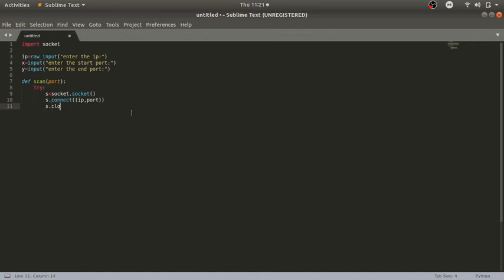Okay, and we are going to close the connection. S dot close. Done. And if it works, then it will return true. So if it does work, it will return a true value. Okay, and if there are any errors or exceptions over here, I don't know what it will be, but if there is any exception, then it will return false. Simple as that.